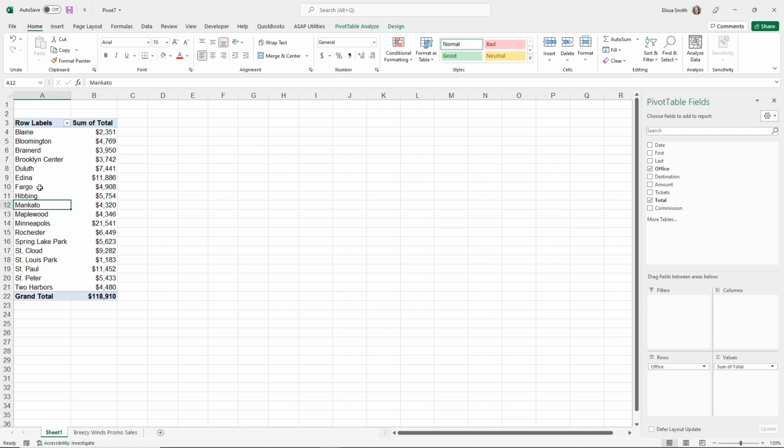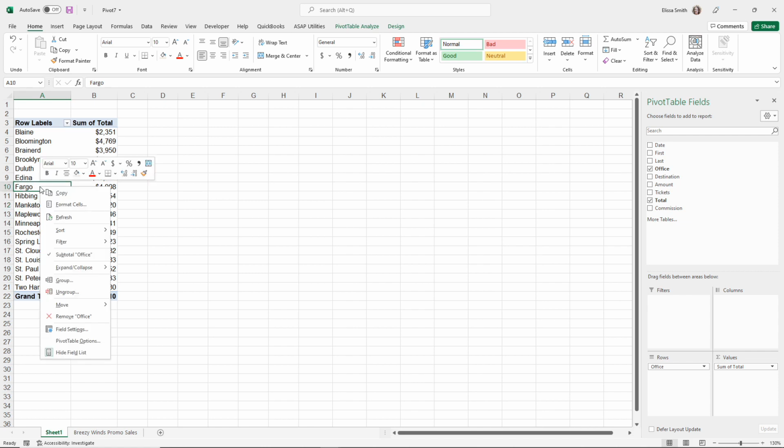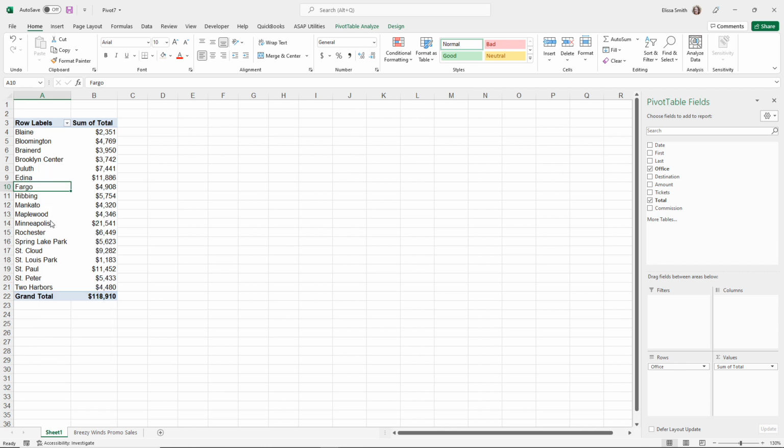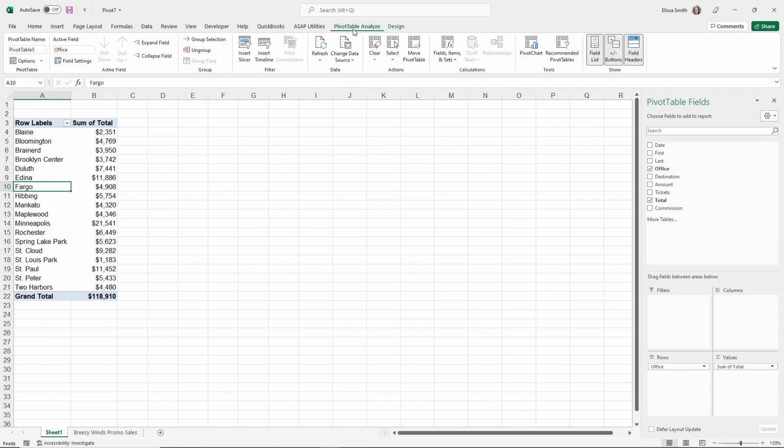So to refresh, I'm going to right-click anywhere in my pivot table data and come to refresh. I can also go up to my pivot table Analyze contextual ribbon, and in the middle of this ribbon is a data group, and on the data group, I also have a refresh button.